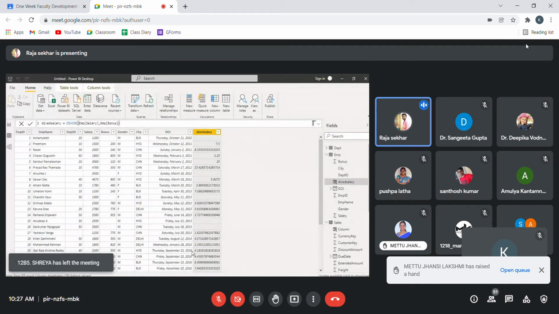That means the denominator value is zero. Automatically the numerator value will also become zero, and it gets an infinity. So for that reason you won't get any values here. If you see employer ID 1, employer ID 7, and employer IDs 15 and 16, it throws a blank. Why? Because we are not giving the optional result over here. So it shows the blank in the employer ID, that means in the divide function.